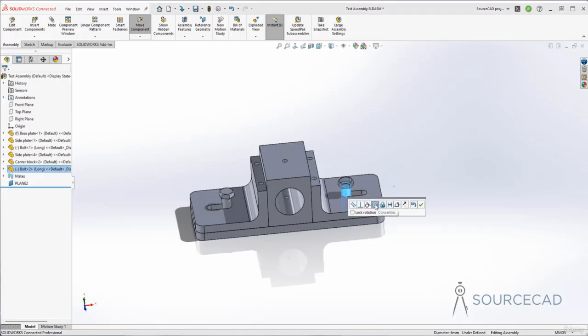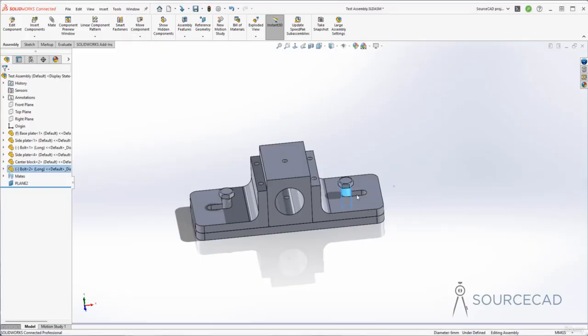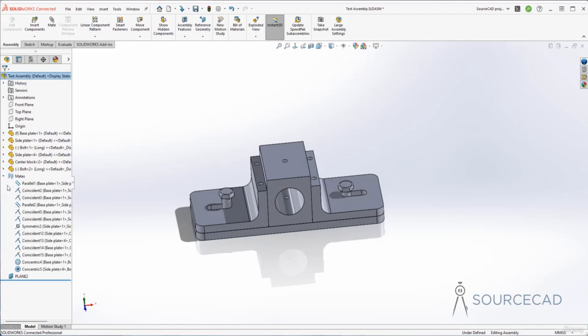Once again, concentric is here, but this time I'll select lock rotation and click OK. Now this won't rotate. It can only move up and down, but it won't rotate. So that's how you can add these mates. Now in this case, I'll expand the mate and I'll just add this lock rotation option here.